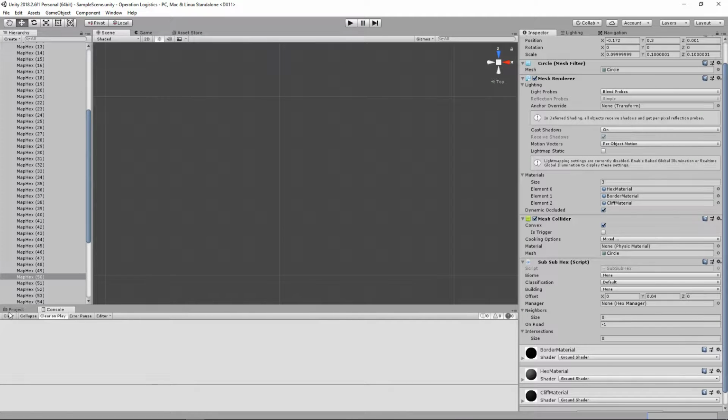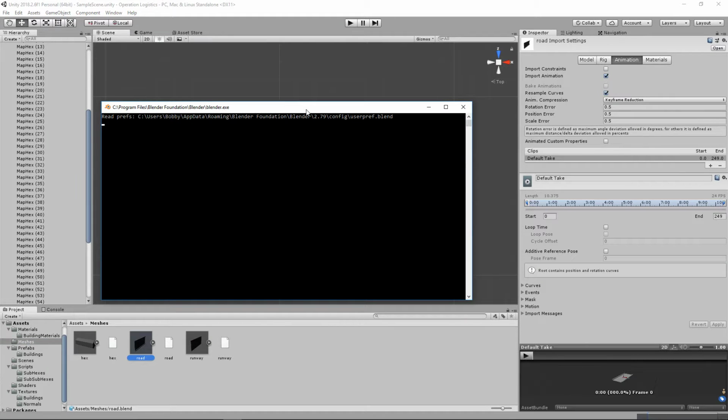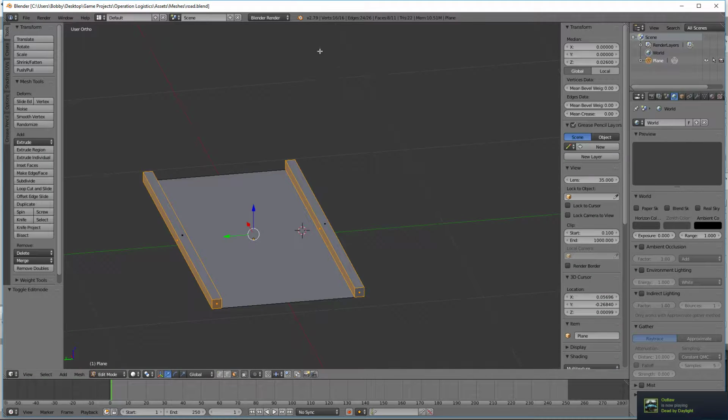So first things first, let's go ahead and model ourselves some of this, shall we? So let's open up our road.blend mesh, as Outlaw fires up Dead by Daylight.